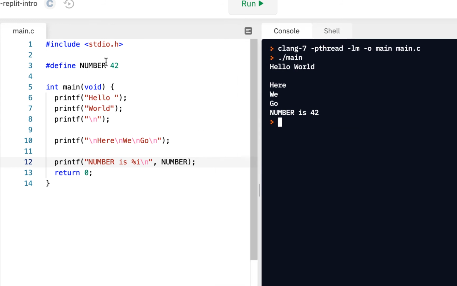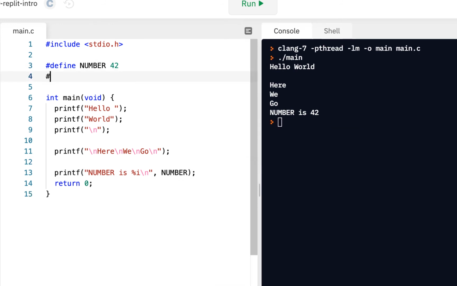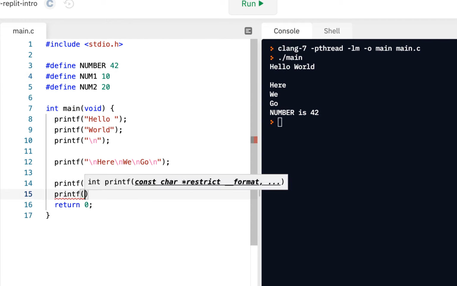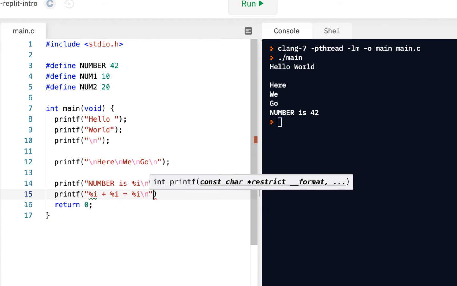Let's do this. How about we say define num1 is 10, and define num2 is 20. Now remember, don't put semicolons at the end of this. And then we could say printf, percent i plus percent i equals percent i, backslash n.